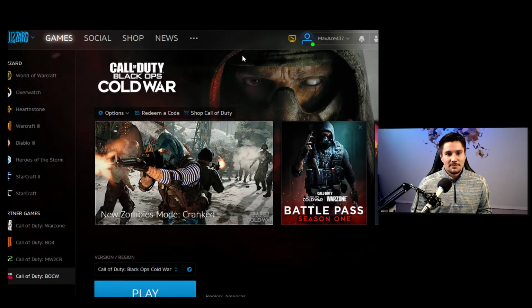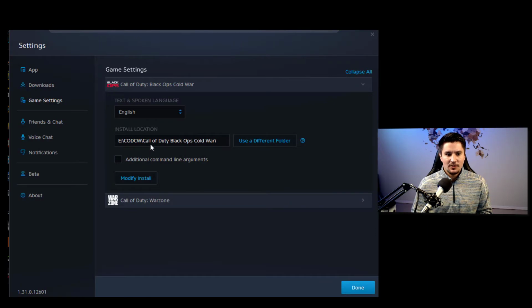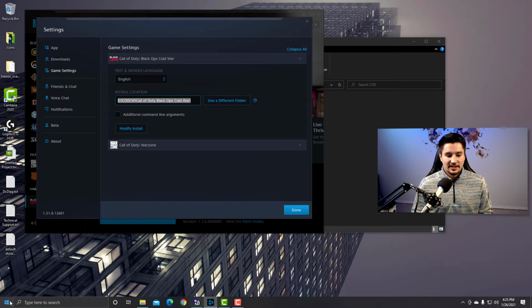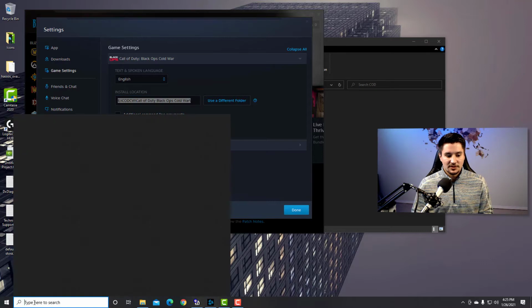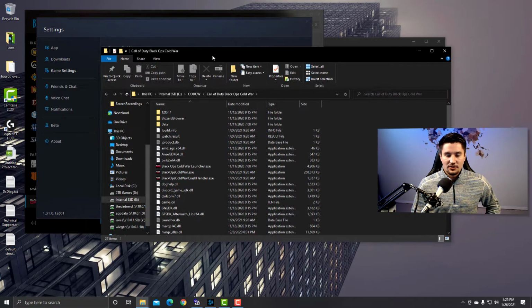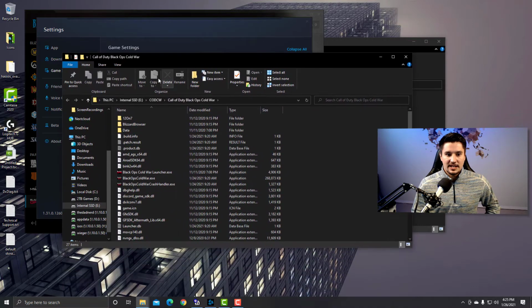All right, so if you launch the Battle.net launcher, the Blizzard launcher, and you go to the game you want to move, so we're going to do Cold War here. If you click on Options and go to Game Settings, it will actually show you where the installation is. So right now it's on my E drive. If I copy and paste that location into the search box and hit Enter, it'll open that location for me. So here's where we are, on the E drive.